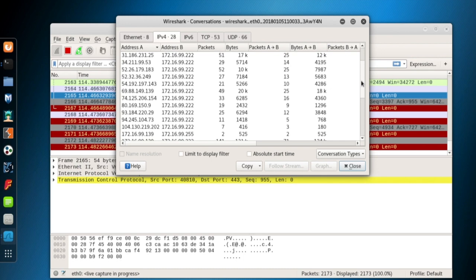Here there are IP packets grouped by address A and address B. In each line, we see how many packets were sent up to now, the total size of the packets in bytes, the number and size of the packets from A to B and from B to A, etc.